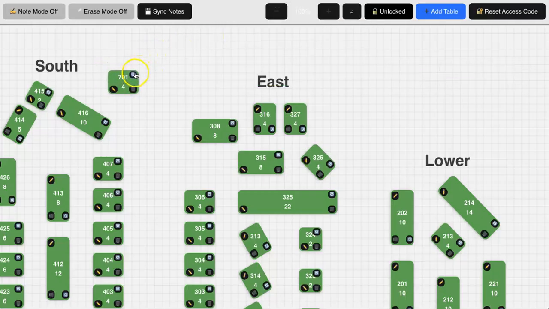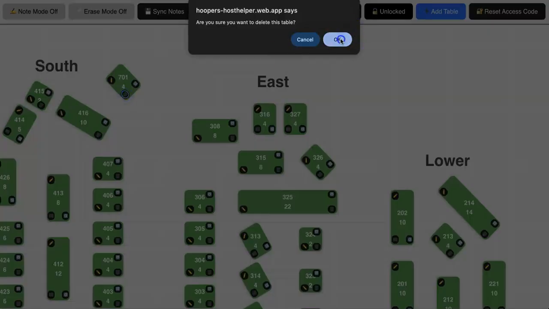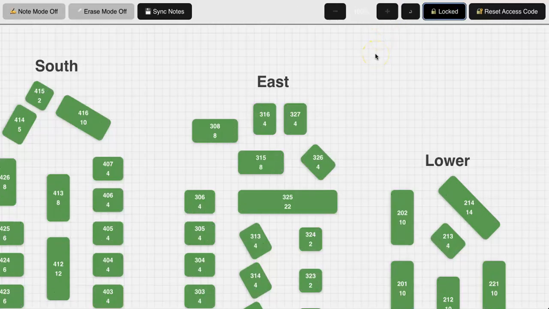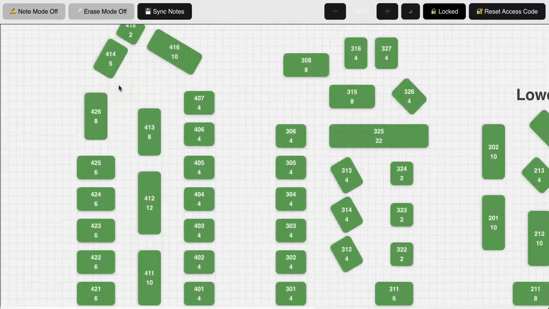And then finally you can rotate it, and if you don't want it anymore, you can hit this trash can icon to delete that table. And then once you're done making changes, make sure you hit the lock button again so that it'll show locked. And now you can go back to just changing the statuses, and everything is locked into place.